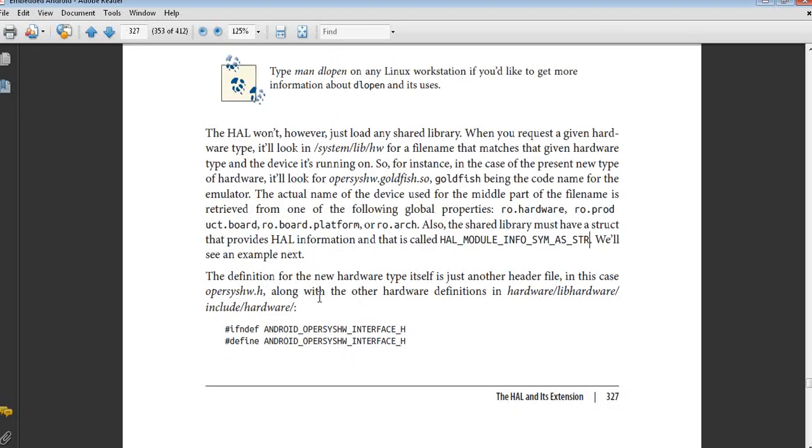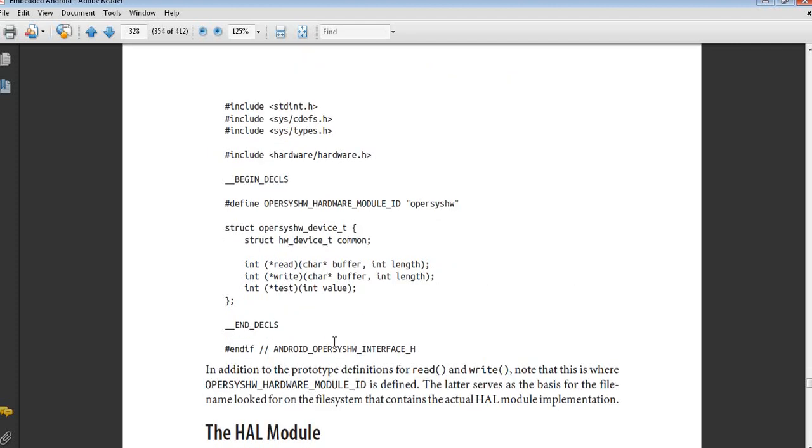For example, the definition for this new hardware type itself is just another header file. In this case, upsys.h, along with the other hardware definitions. In hardware, libhardware, include hardware. If not defined ANDROID_UPSYS_INTERFACE_H, define this. Include stdint, include hardware.h. You can declare something. The module ID is upsys. Okay, the module ID is nothing but upsys hardware.